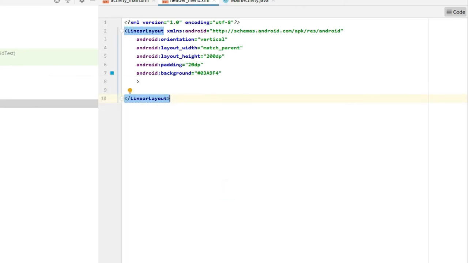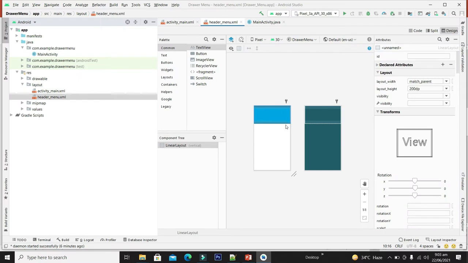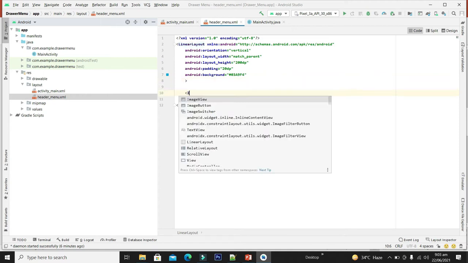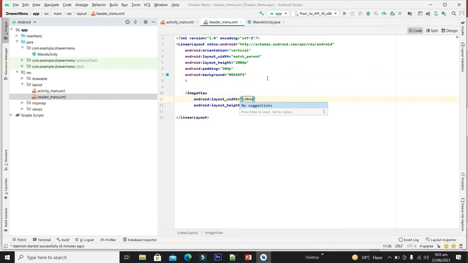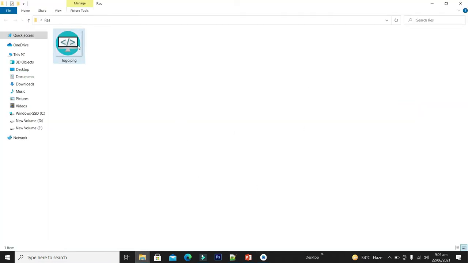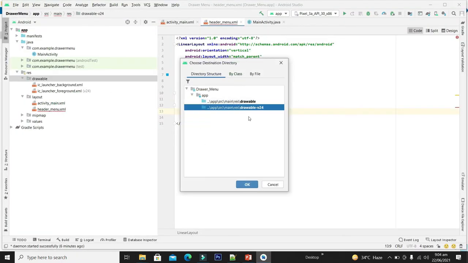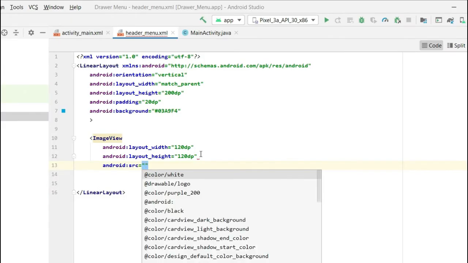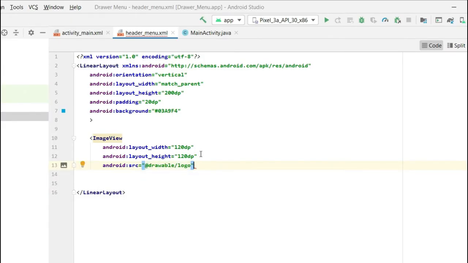And okay, now let's see the appearance of our header. Now it is looking fine. And now it's time to place our image view and text view here. I have selected the image size as 120 dp. And now let's import my image to my project, copy it, and from here we will give the image.